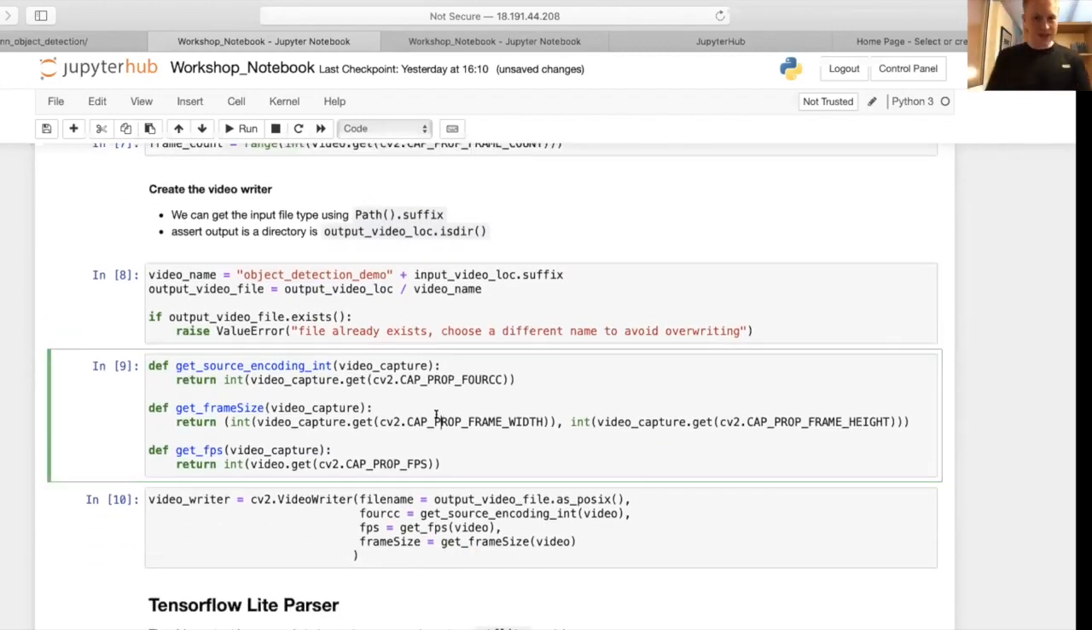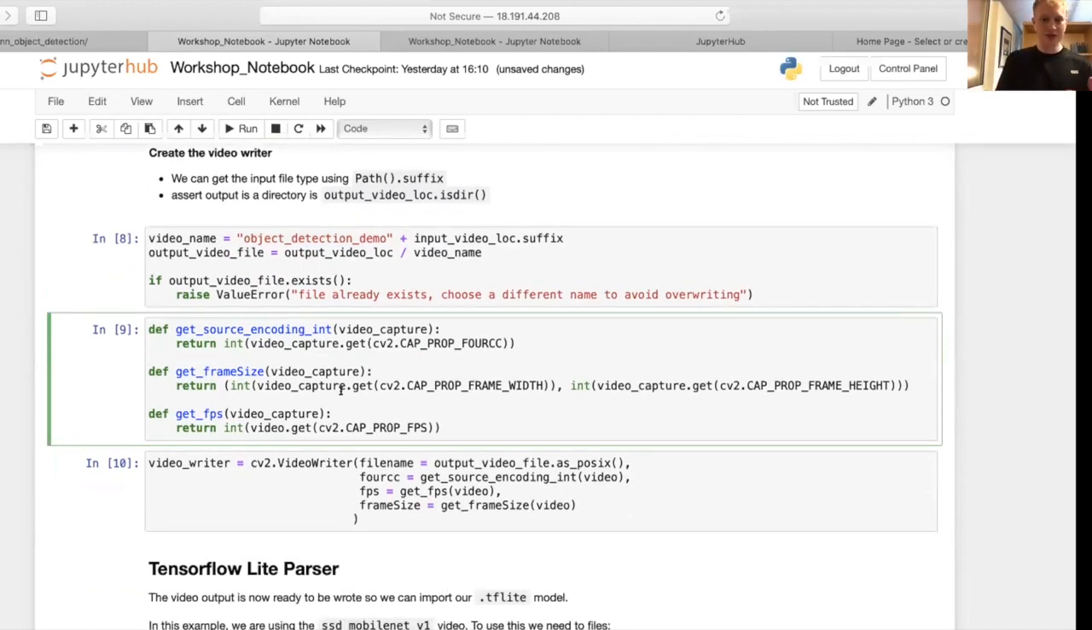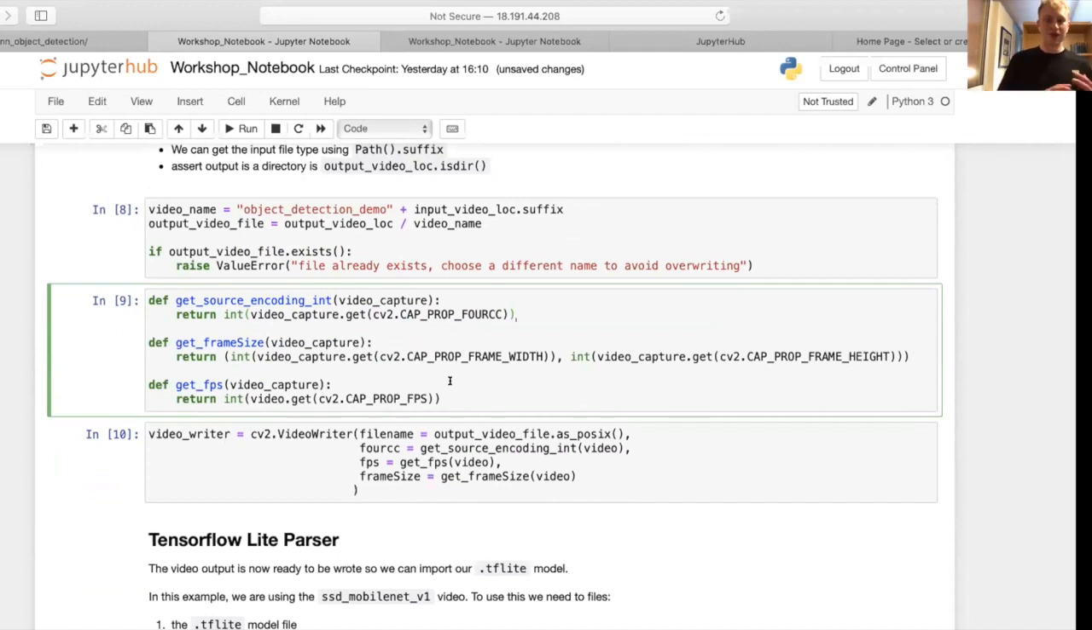Right, so this next step is just a few helper functions which can help you clean up the code a little bit. They're not necessary, but essentially we're going to get the source encoding as an integer, and these are just quite simple methods in OpenCV which you can call on a video capture. We're going to get the frame size, the width and the height, because we want the input and output video to be the same size. And then we're going to get frames per second for the same reason again.